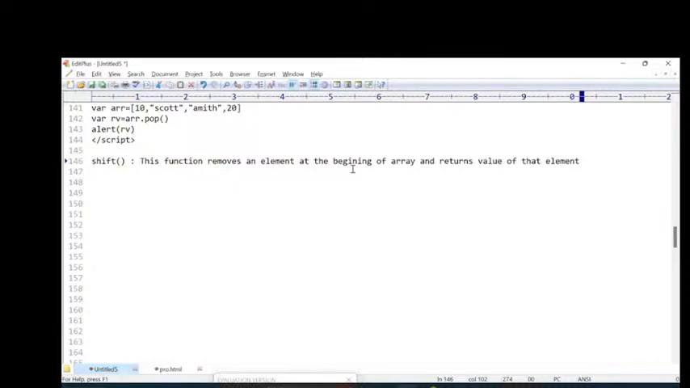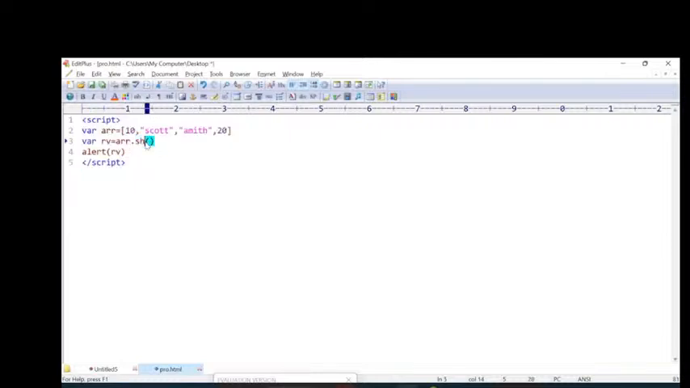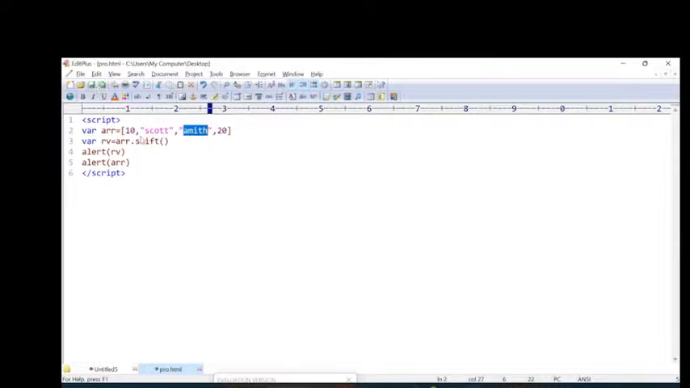Push means adding, pop is deleting at the last position. Shift means deleting at the first position. Now here arr.shift. So what is the result of rv? 10. And if I print arr, how many remaining elements does it print? Scott, Amit, 20. Now we are getting 10, and Scott, Amit, 20. So once again, is it clear?